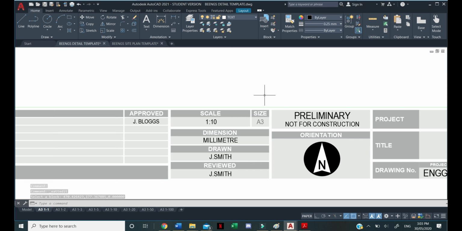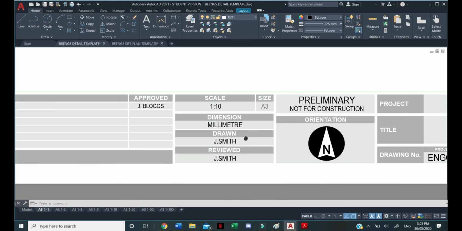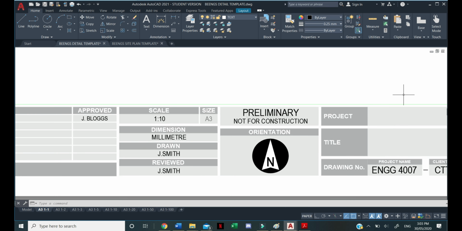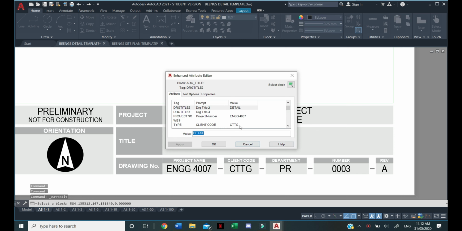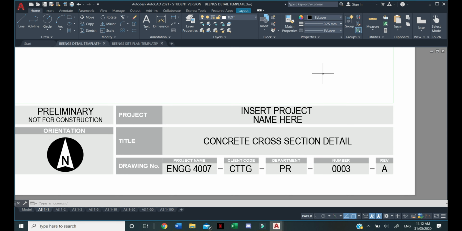The size is set to A3 because that's what we chose in the page setup manager. The dimensions we want to be drawing in millimeters regardless. And here you can change who drew and reviewed the drawings as well. In the template given, the project name will already be inserted. All we'll need to change is the title. So for example, we could be doing a concrete cross-section detail. Hitting OK. But you could name it whatever you feel is appropriate for your drawing.